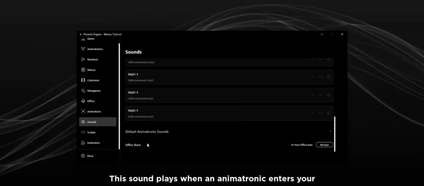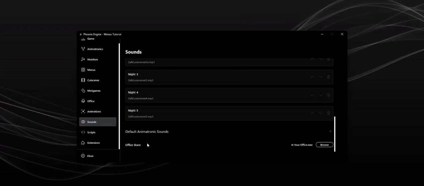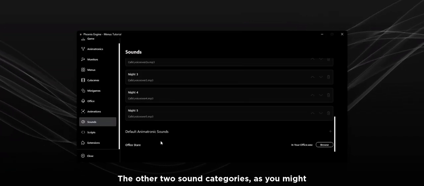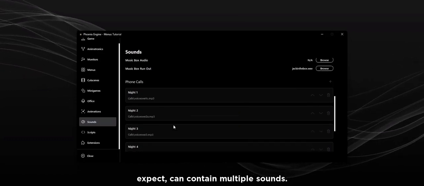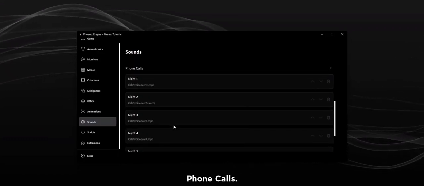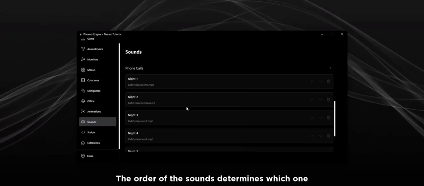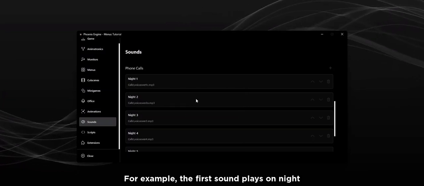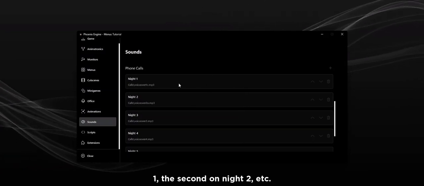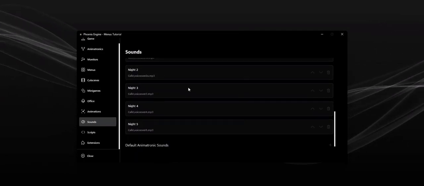Office stare. This sound plays when the animatronic enters your office to check if your mask is on or not. The other two sound categories, as you might expect, can contain multiple sounds. Phone calls. These sounds play at the beginning of the night. The order of the sounds determines which one plays on each night. For example, the first sound plays on night 1, the second on night 2, and so on.